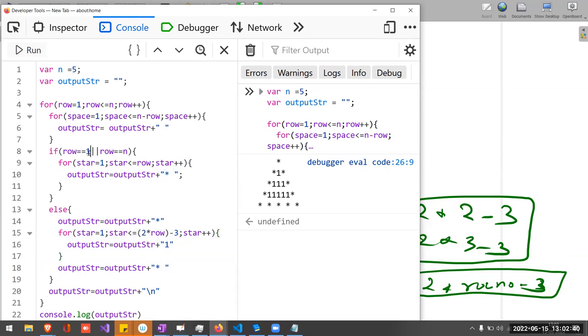See, for row number 1 and n. This row is your 5th row. So for n equals 5, it will come to this if condition. So you will print star equals 1 and star less than or equal to row. That means for row number 5, you will print 5 stars, and for row number 4, you will print 4 stars, right? But this is only true for the first and last, so for row number 1 it is 1, and for row number 5 it will be 5 stars. Yes, Likhi, that's what I'm telling, the last row will be filled by this condition.